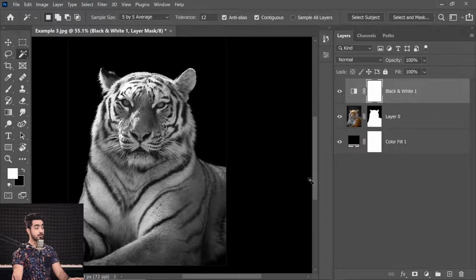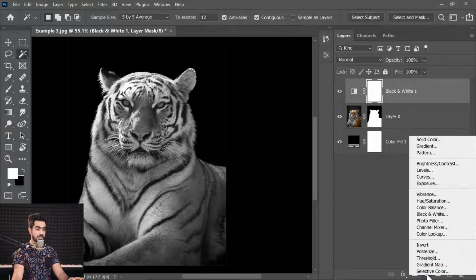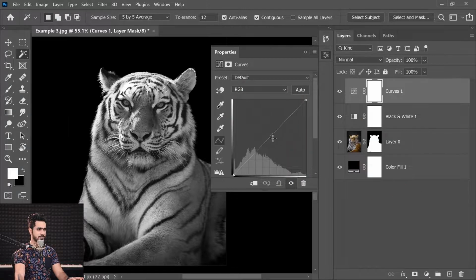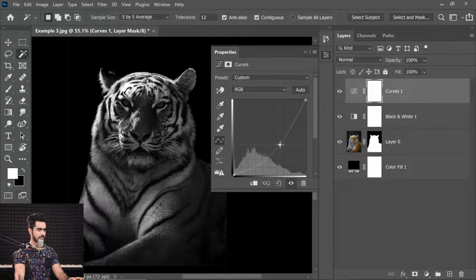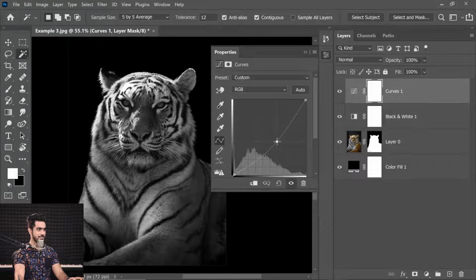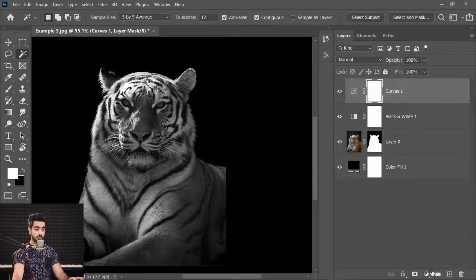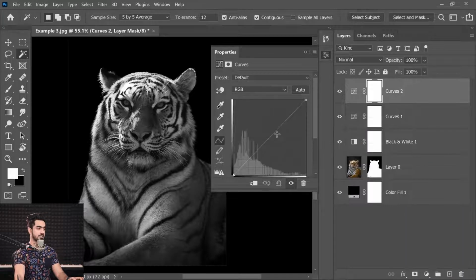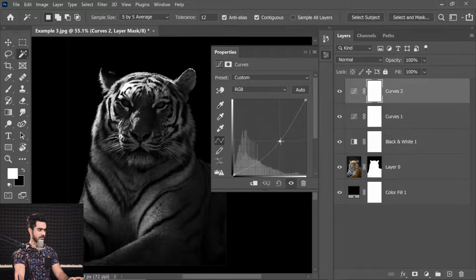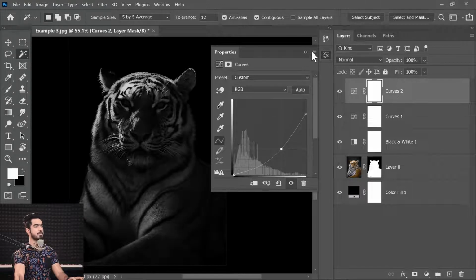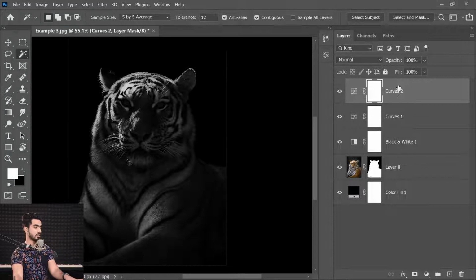Great. Now to make it even more dramatic, we need to add a Curves adjustment layer and just make it a little darker like this. There we go. You see the drama right there? I absolutely love it. Now you want more drama? No problem. Add one more Curves. And this is going to be a little extra. Okay. And even make the highlights a little darker and really make it darker. Okay. Now select the mask, press Ctrl or Command I.